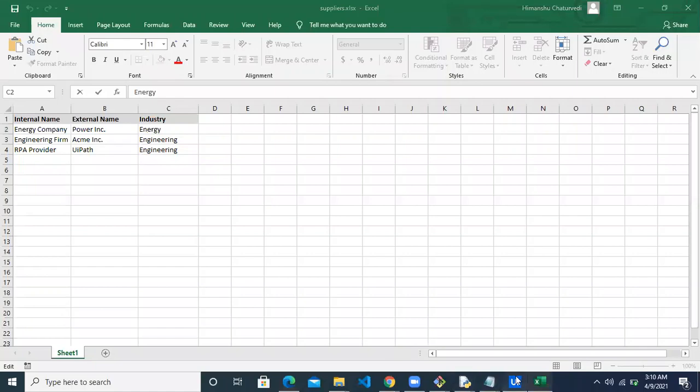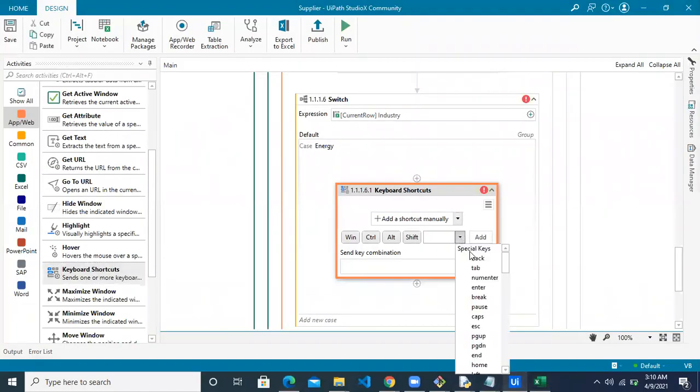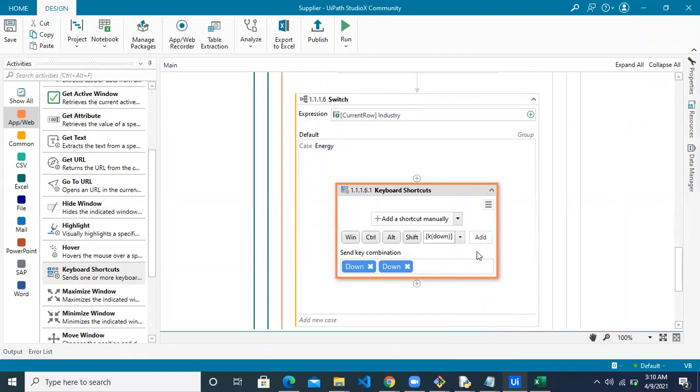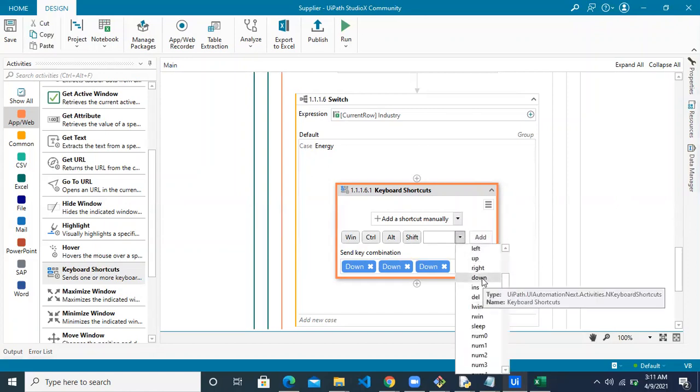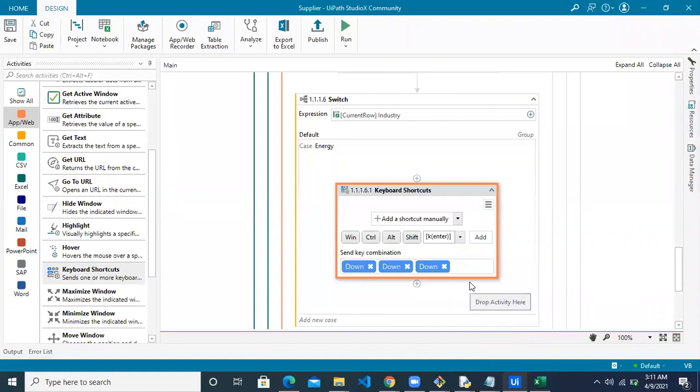Let's do this in StudioX. So we have 3 down buttons. Here we have 1 down button, and the second and the third down button, and then we have to choose one enter, right? So here is your enter button. Keep choosing the keyboard shortcuts and click on add, and it will create a sequence. So we have 3 down buttons and 1 enter button. The column value is energy.